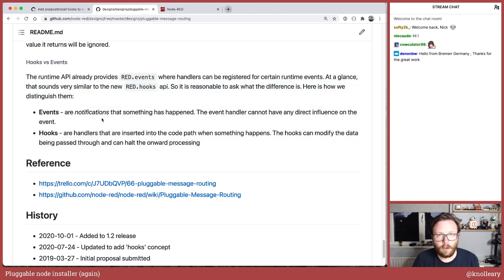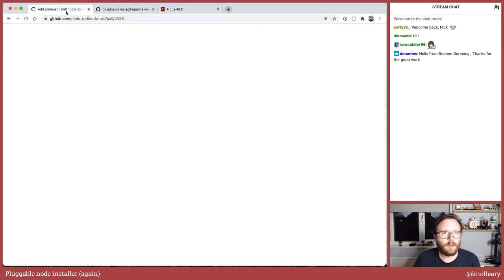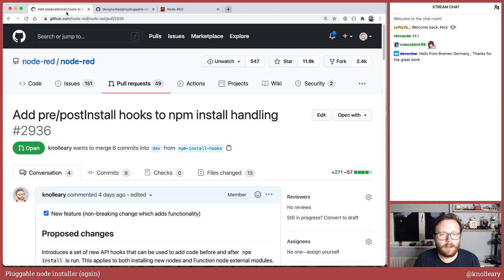So events are notifications that something's happened, like nodes started, nodes stopping, that type of thing. And the event handler can't have any direct influence on the event, whereas hooks are handlers that are actually inserted in the code path and are able to influence what happens as part of the processing. So that's the difference between events and hooks. But again, we don't have anywhere that's well documented, so we need to do that somewhere.